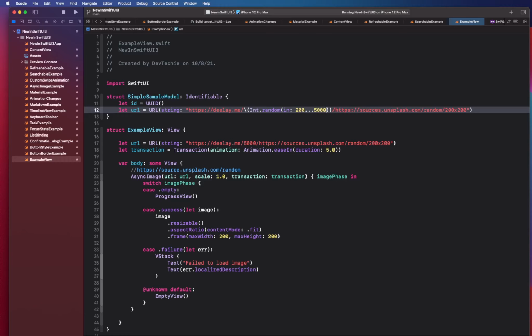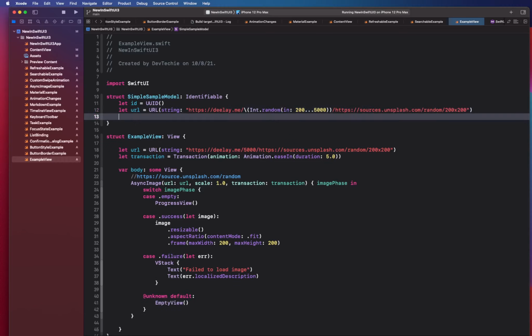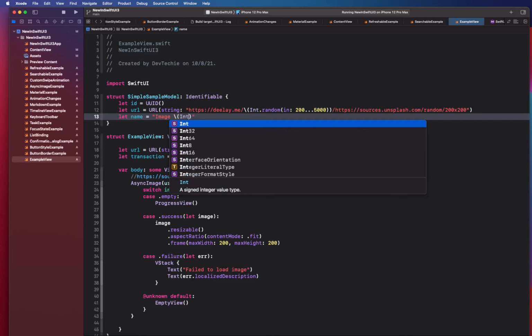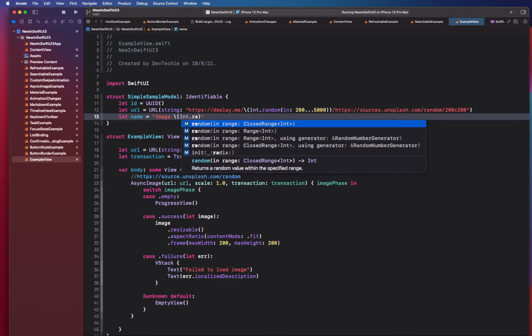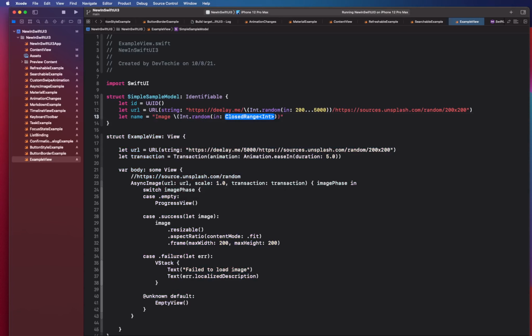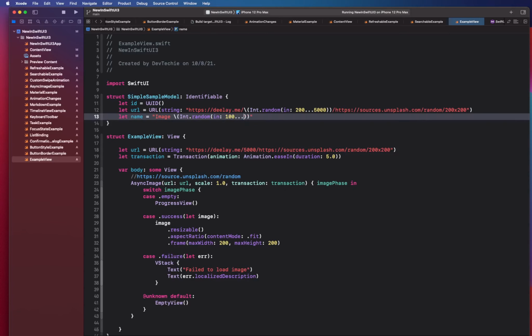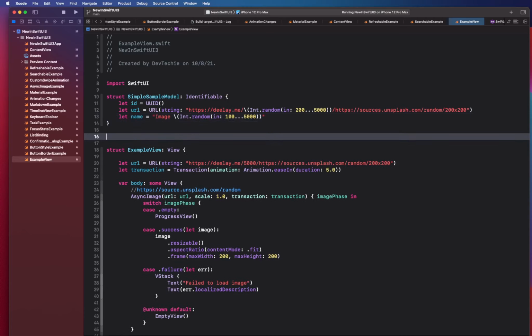All right, and we are also gonna have the name. So name is gonna be, we're just gonna say image. This is just some fictitious name. Int.random. We're just gonna give this image some name. So the name would be something between 100 to 5,000. Okay. Now that's our model.